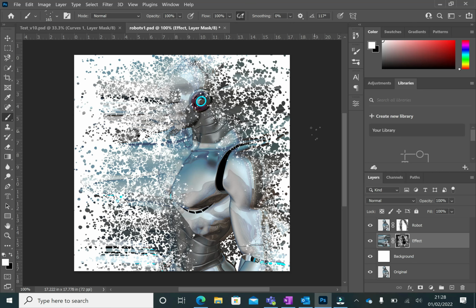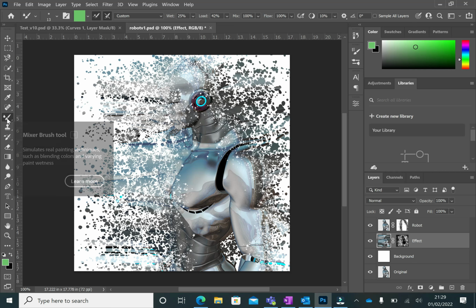Now we're going to mix the colours a bit better, because you can still see this isn't mixed very well over here. So we're going to click back on the effect layer and choose the actual picture here, and we're going to go over to our brush tool, and this time we're going to choose the mixer brush tool. Once you've chosen the mixer brush tool, go up here and change wet to about 25%, load about 42, and you want mix and flow to be 100 each. And now you're just going to use your brush to mix the colours. So it will make sense when you do it.